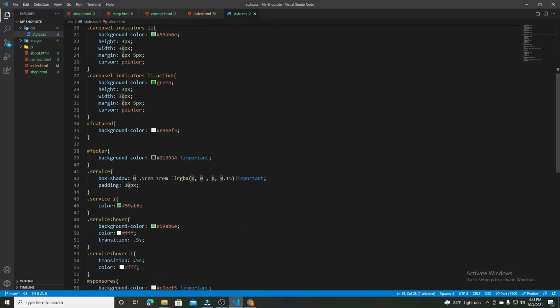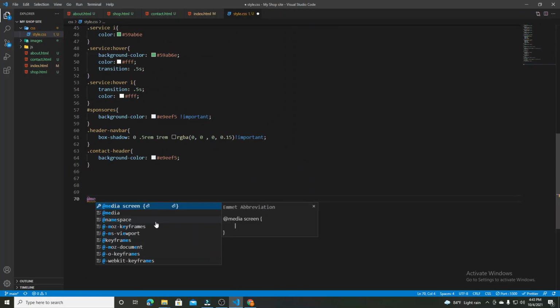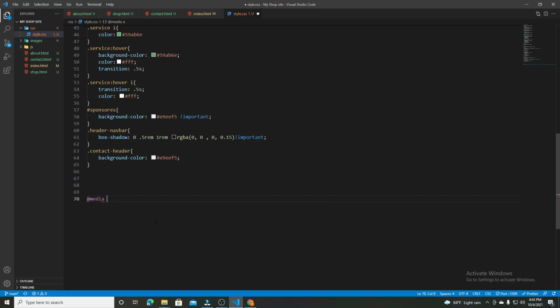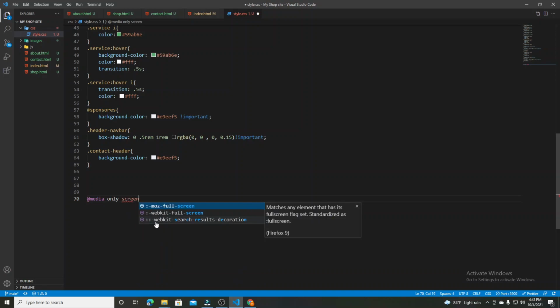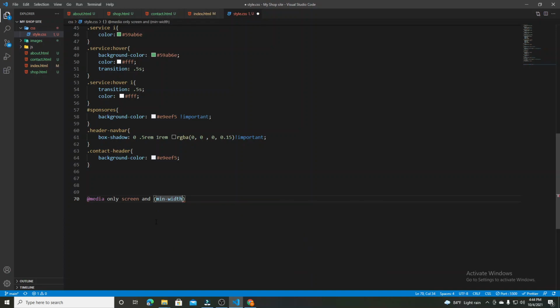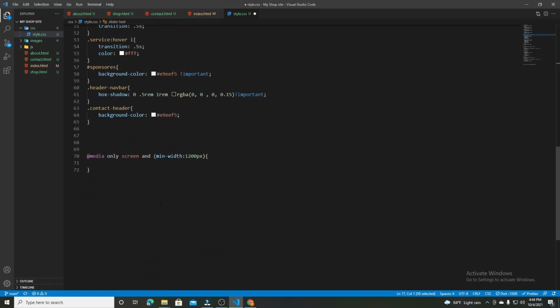So I'm gonna go and use media query. Actually I'm gonna give @media only screen and min-width of 1200 pixel, and in this we need this slider text. I'm gonna grab the slider text and paste it here, and we don't need this to be 300. I'm gonna give it 120 pixel.